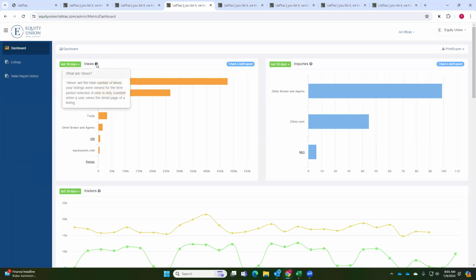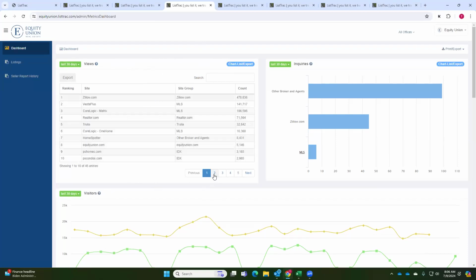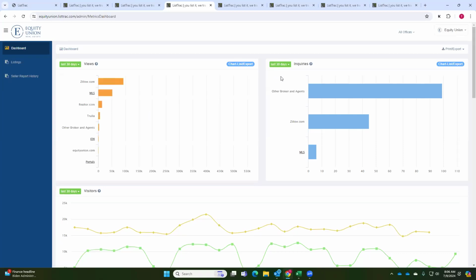Each one of these, what we call pods, shows different metrics of listing performance. So you have your views. That means they drilled into a listing detail page and looked at your listing. You can see this across a whole bunch of different sites. Each one of these, you can look at the past 7 days, past 30 days, or a custom date range. On the right side, you can also click the chart list export, and it'll take you to a list of all the vendors that are reporting data for your listings.